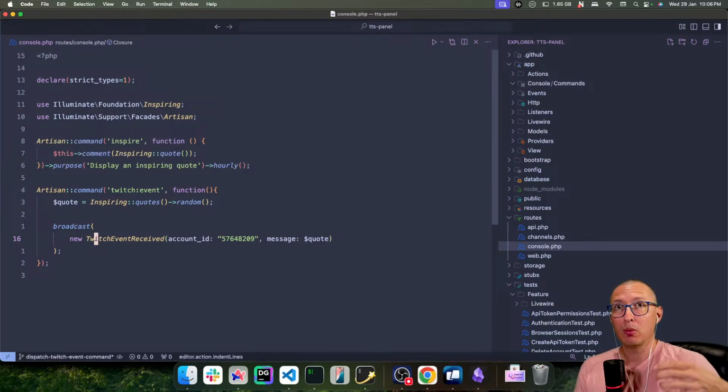And once that record is in the database, then I broadcast another event, which is called Twitch event created. That event is then listened to by the client using Reverb, and that triggers a refresh of the list of events. That's the whole part. But this command helps me to create a test event without having to go into Twitch chat and redeem a, what is it called?